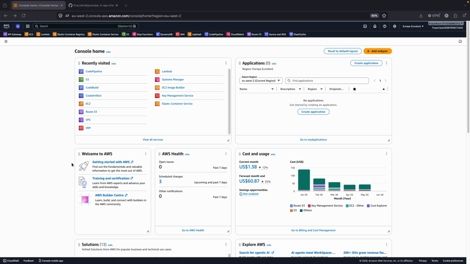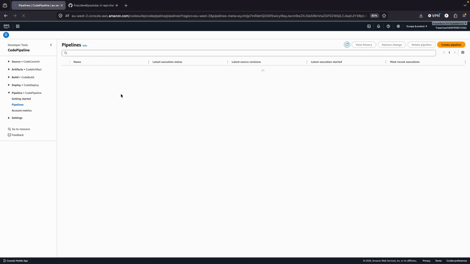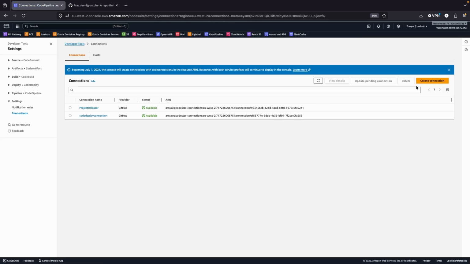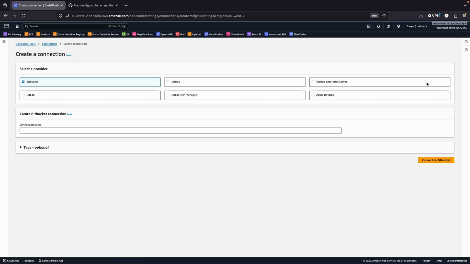Perfect. So the first thing we'll be doing is setting up the connection between our AWS account and our GitHub account. To do this, we'll navigate to CodePipeline, navigating down to Settings and then Connections. First thing then is click Create Connection, GitHub for this demo, and just give it a name. So I'm going to call it GitHub Connection Demo.